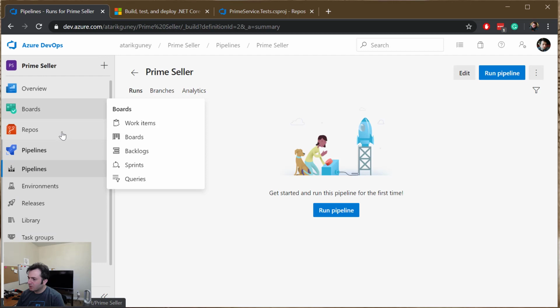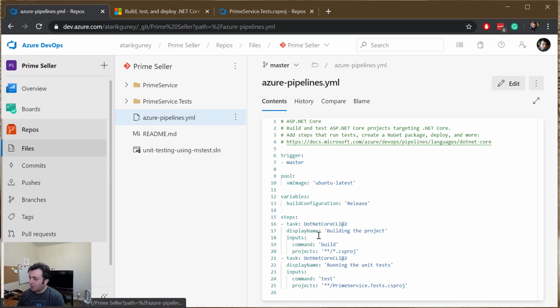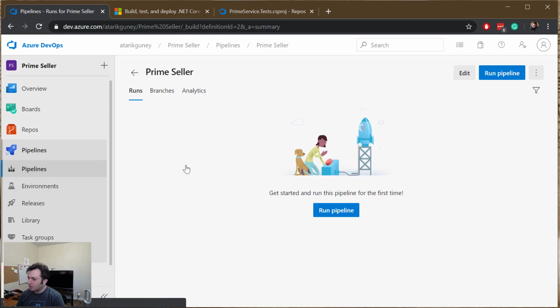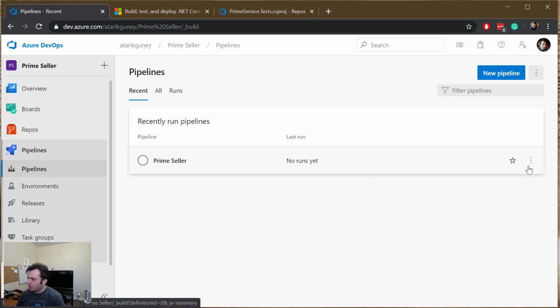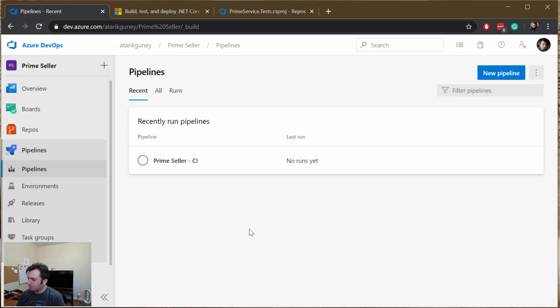Okay, perfect. So if I look at my files, I'll see that file over here, Azure YAML, Pipelines YAML. Okay. So let's go back to the pipelines here, and now I have my pipeline, prime seller. I usually like to change its name to specify what this pipeline is about. If it's a CI pipeline or continuous integration pipeline, I specify that in the name. So something like this. To me, that's more descriptive, but it's up to you and up to your practices.